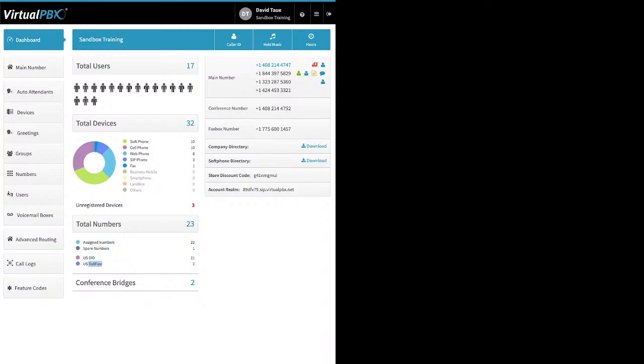Then we have this breakdown here, US DID and US toll-free. US toll-free is actually US-Canada toll-free, right? 800 number, 888, all the way down to 833. US DID just means a US local phone number, so in any specific part of the United States. You can have a number in, say, San Diego, California, another number in Chicago, Illinois, and another number, say, in Miami, Florida.